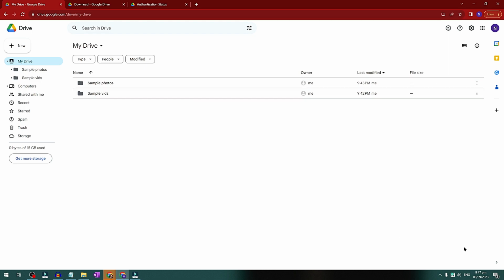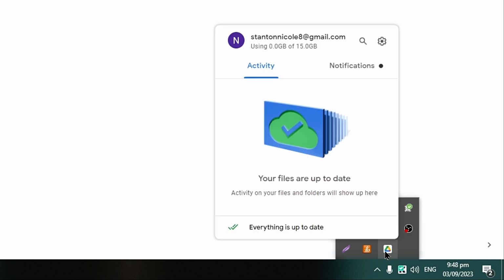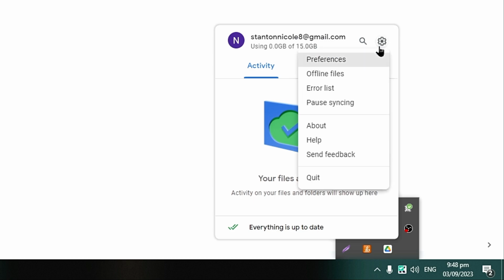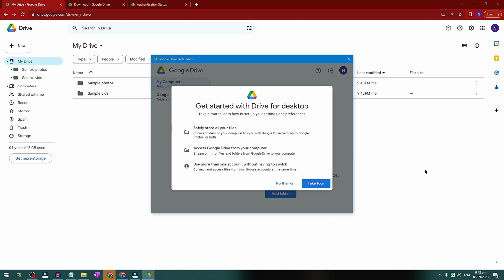And then if you want to check your preferences for your Google Drive, you can go to your system tray down here on your bottom right. Click this arrow, and as you can see, here's the Google Drive icon. Just right click on it, and then you can go to settings. And then you can do changes from here, your preferences, and so on.